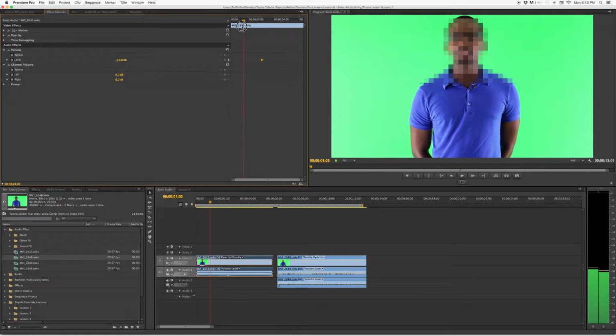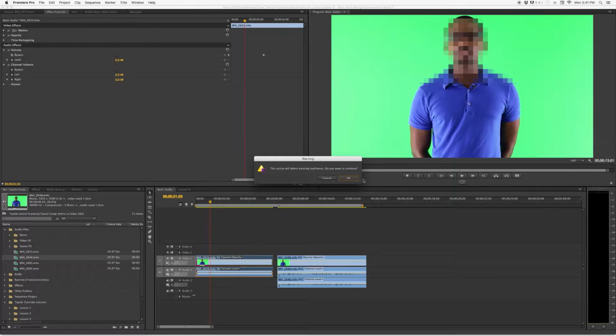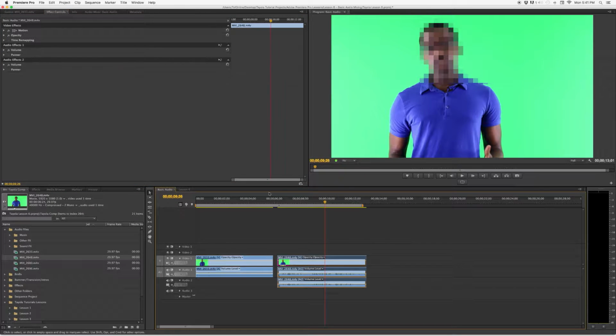So I can make the adjustment from zero all the way down to -20. But if I delete that keyframe, it will give me a warning asking if I want to delete the keyframe. You say yes, you want to delete it, because you can always go back and adjust your audio again. Same thing goes for our second clip that we have here.